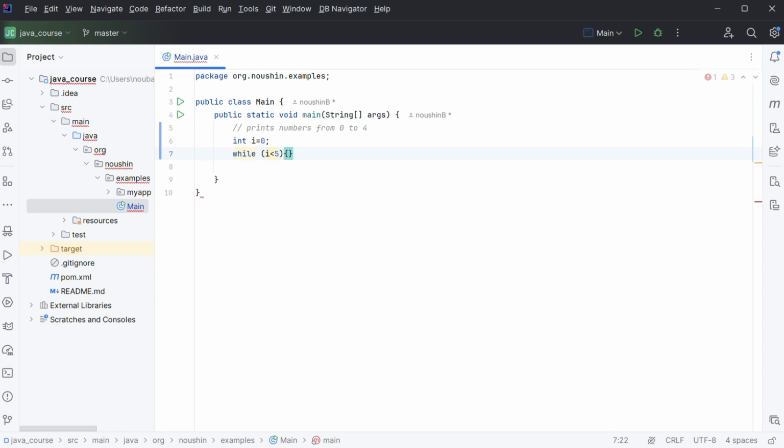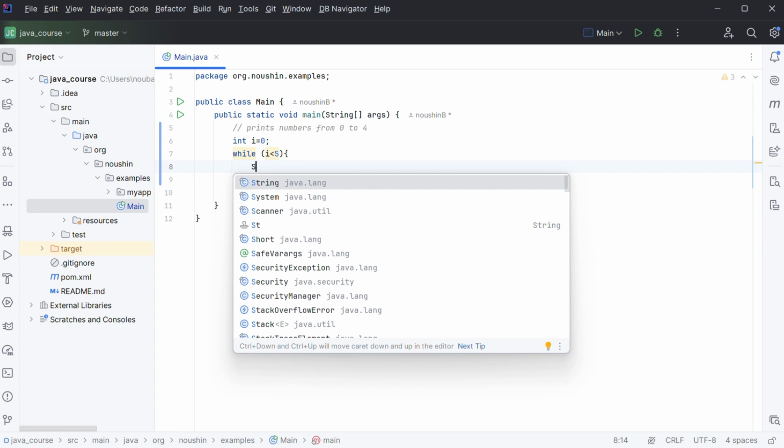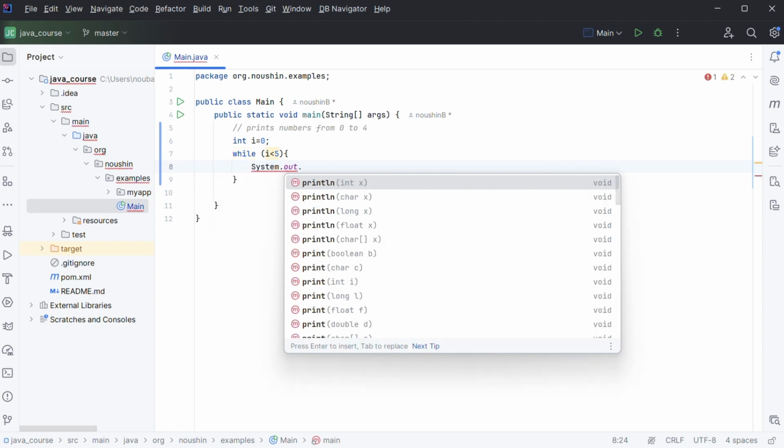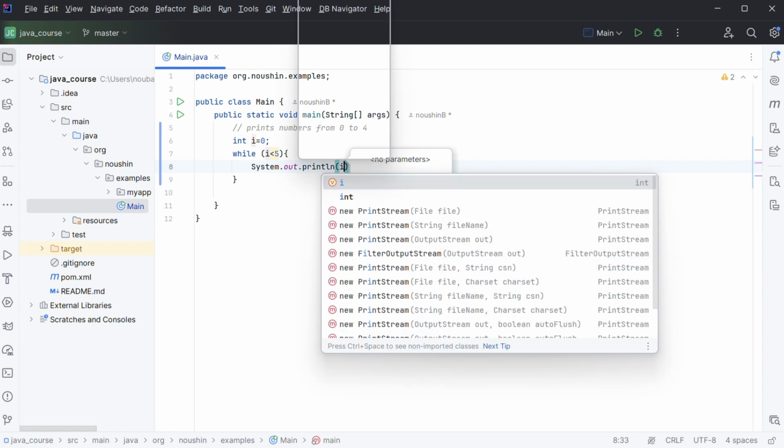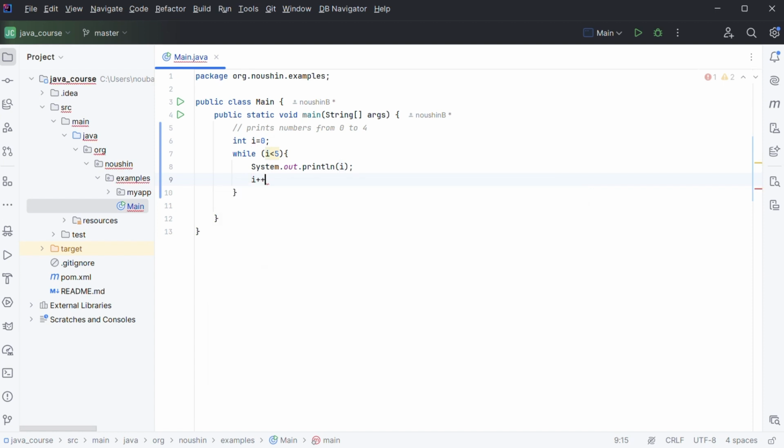Okay, open and close curly braces. Inside the curly braces, we have code to run. It prints the current value of i. i++ increases i by 1. Now i is 1.